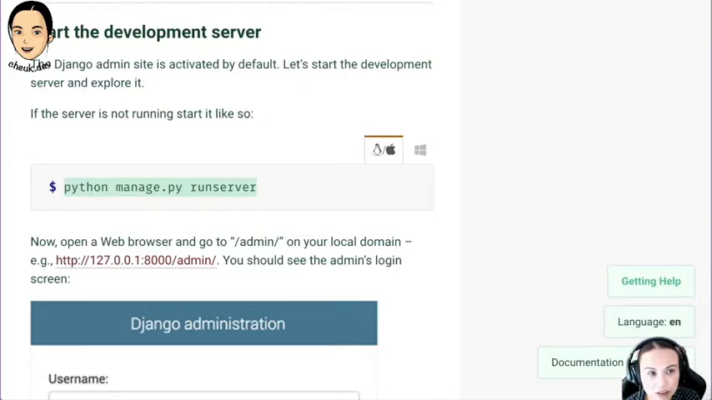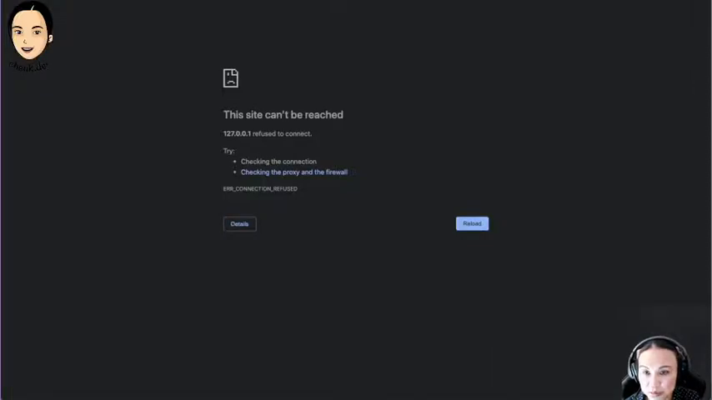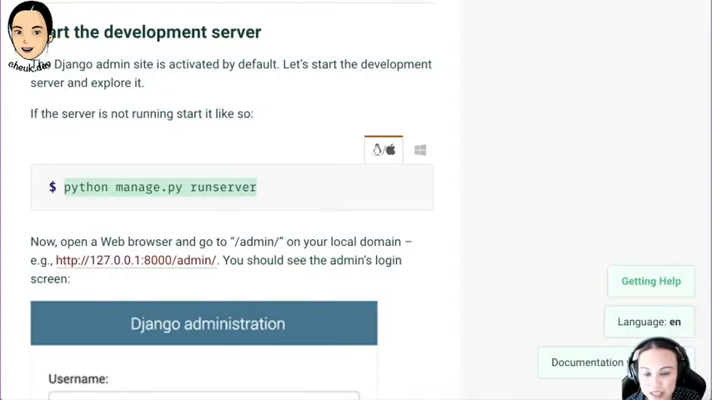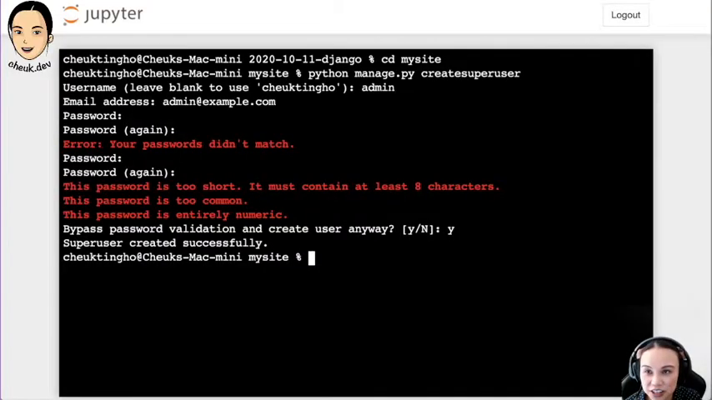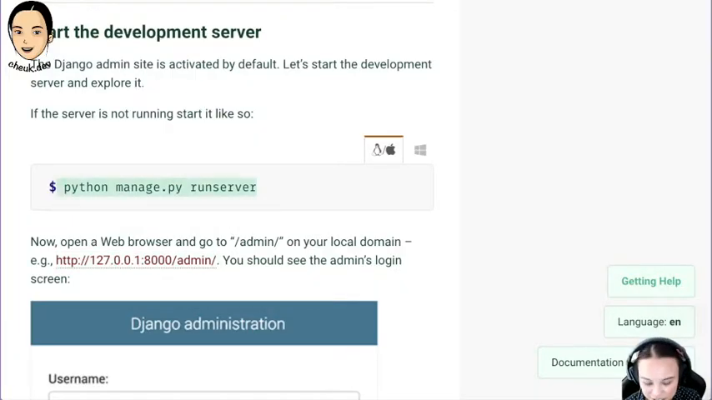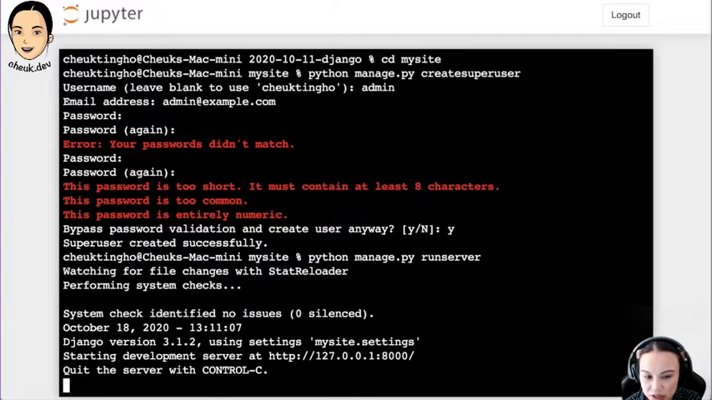But I think we have started it. So this is the poll, this is what we added. But if we go back to the root, I think... oh nope, that's not right. Oh, we have to go to admin. Oh, it's not running. Yes, I've restarted it. How can I forget? Okay, let's run this command again. I forgot that I restarted the computer. So right, it's running here.